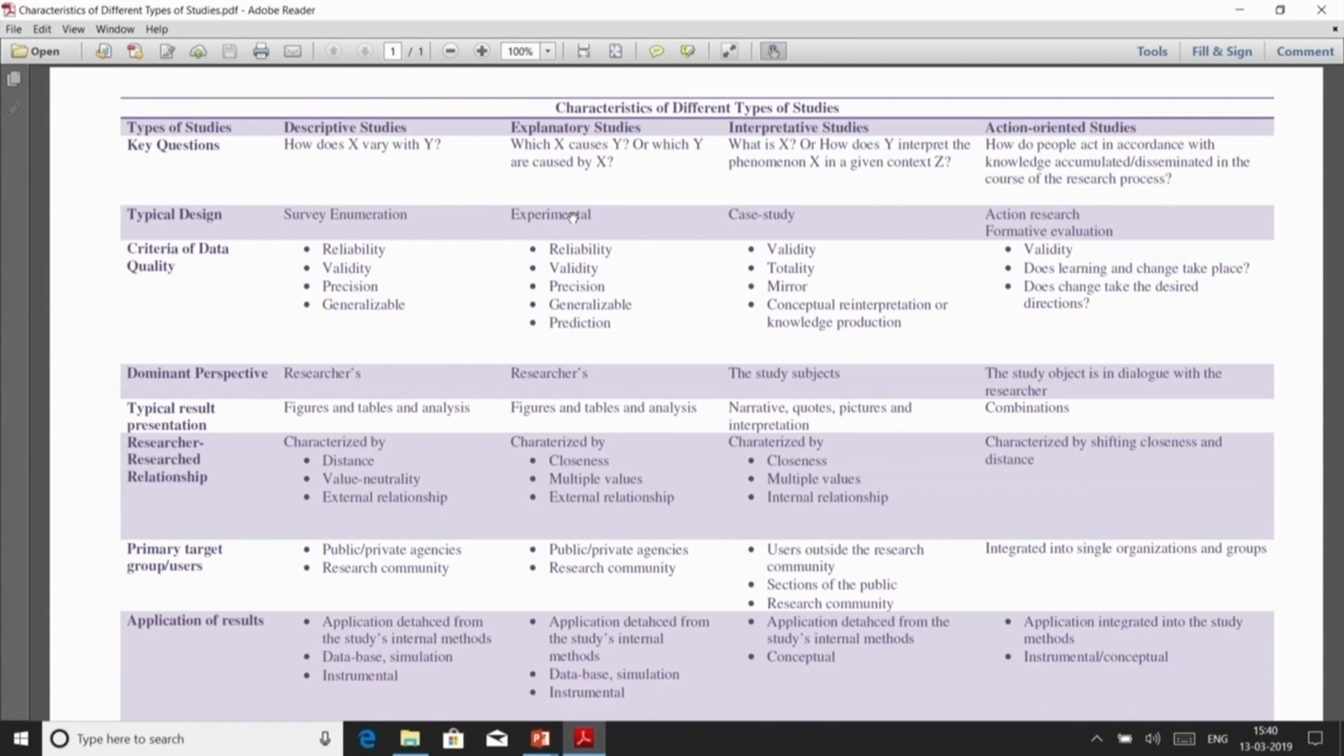Interpretative studies focus on the question of what is x, or how does y interpret the phenomenon x in a given context z, and action oriented studies focus on how do people act in accordance with knowledge accumulated or disseminated in the course of the research process. So, these are the key questions to ask when we are looking at these different kinds of studies.